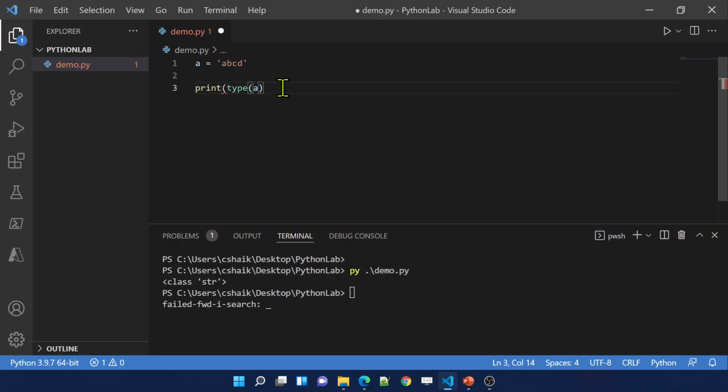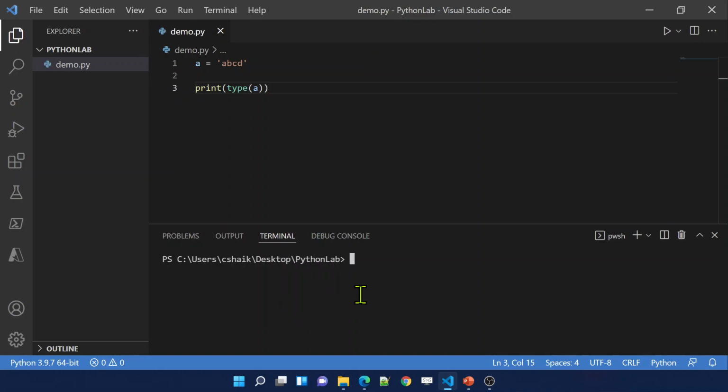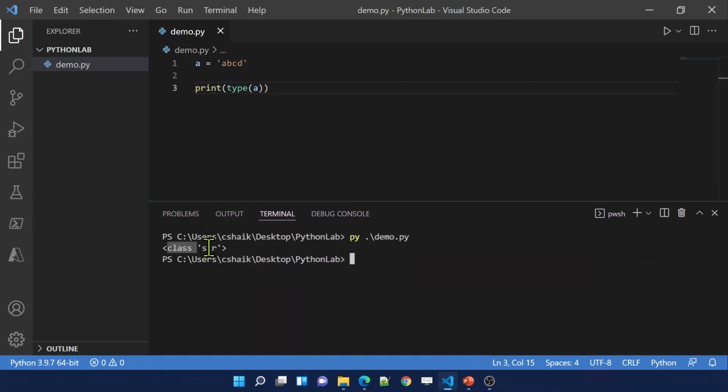So let me use the print statement, save these changes, clear this console here, and then execute the demo.py file. If you closely observe here, it printed class str. That means string is a class which is inbuilt in Python. I haven't created any class called string, it is inbuilt, and from that class we created an object called a. So this is a blueprint which is of type string, and we created an object from that blueprint, and that object name is a. Okay, so everything is an object in Python basically. Whatever you create, everything is an object in Python.